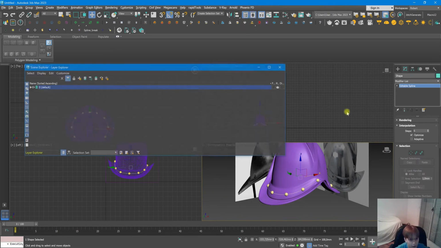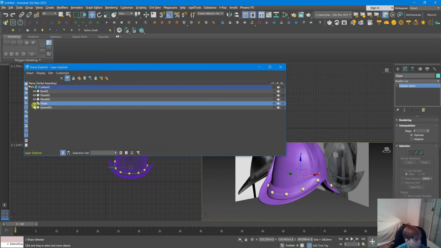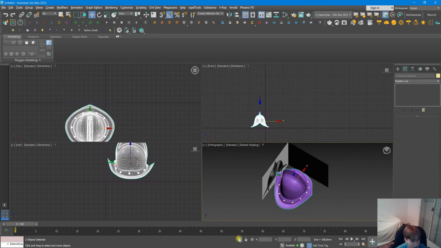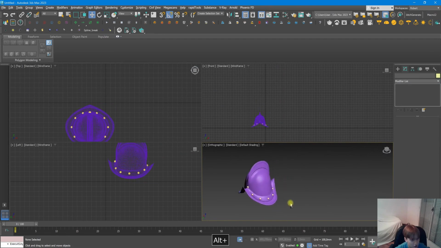Let's hide our spline. Hide. And we get this kind of result. The Morion helmet is ready.